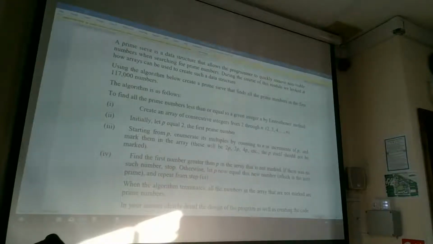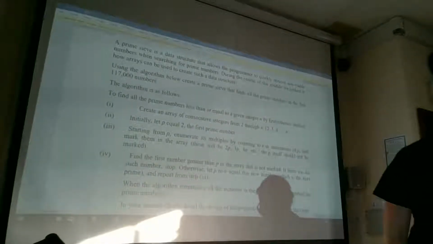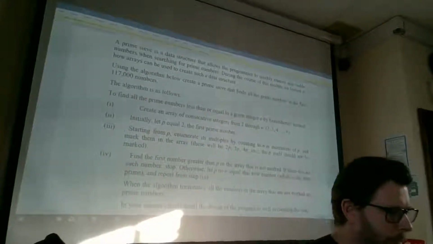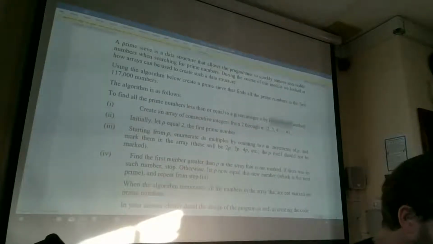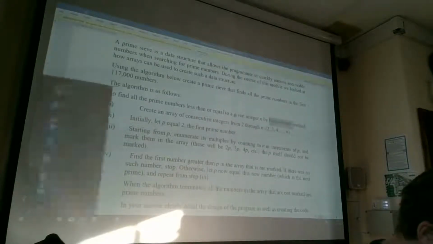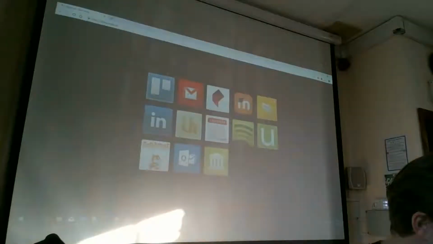So you start off with 117,000 numbers, and on the first pass through, you remove half of them. So this is what it looks like. I'll show you really quickly. I can put up the code for it if you want, but I can guarantee you're not going to get asked this.